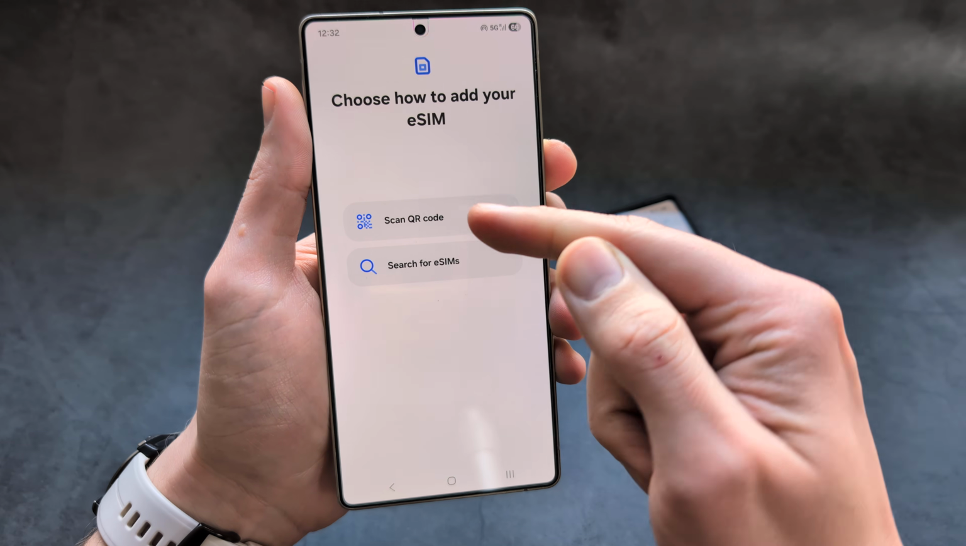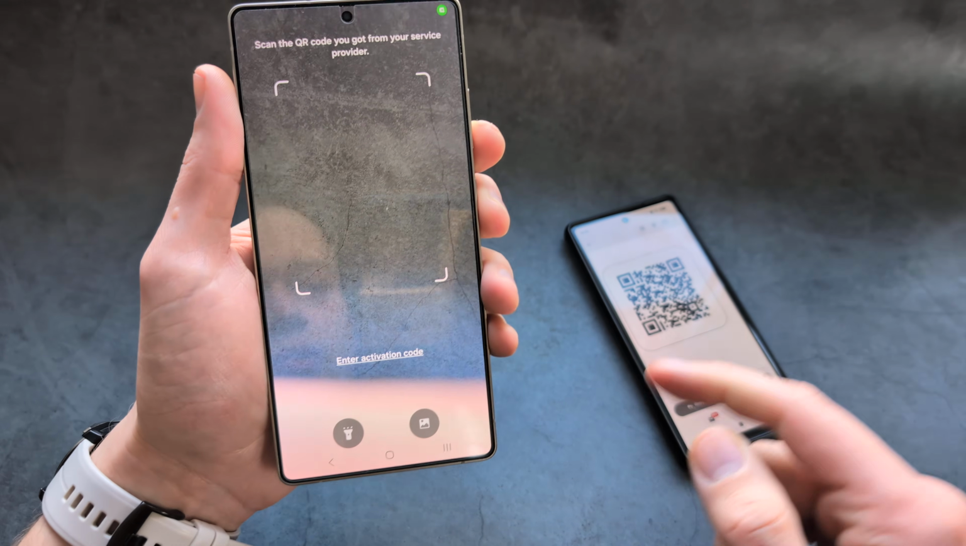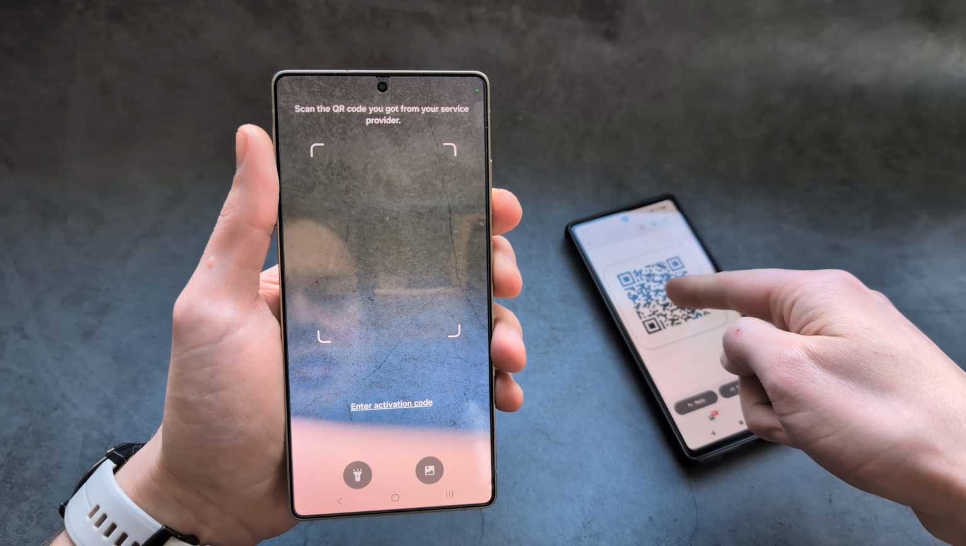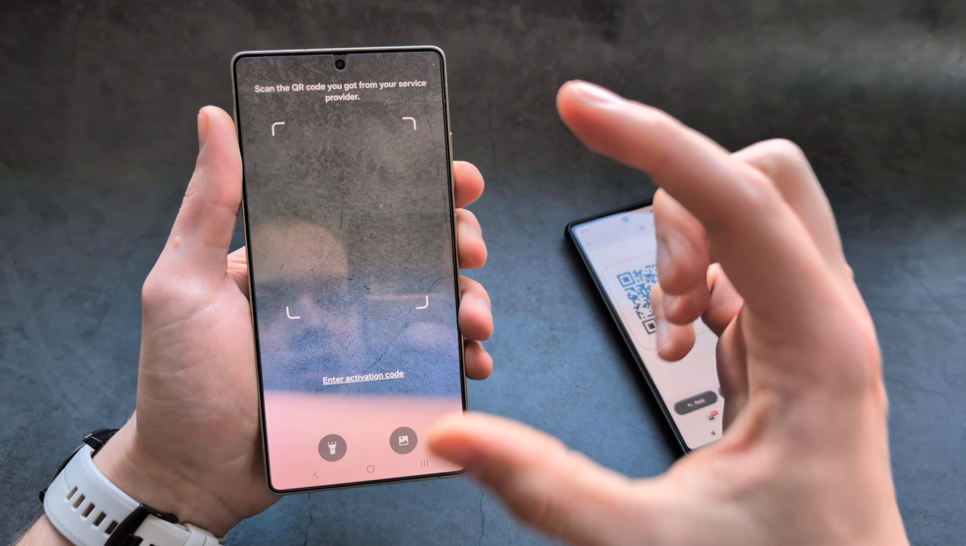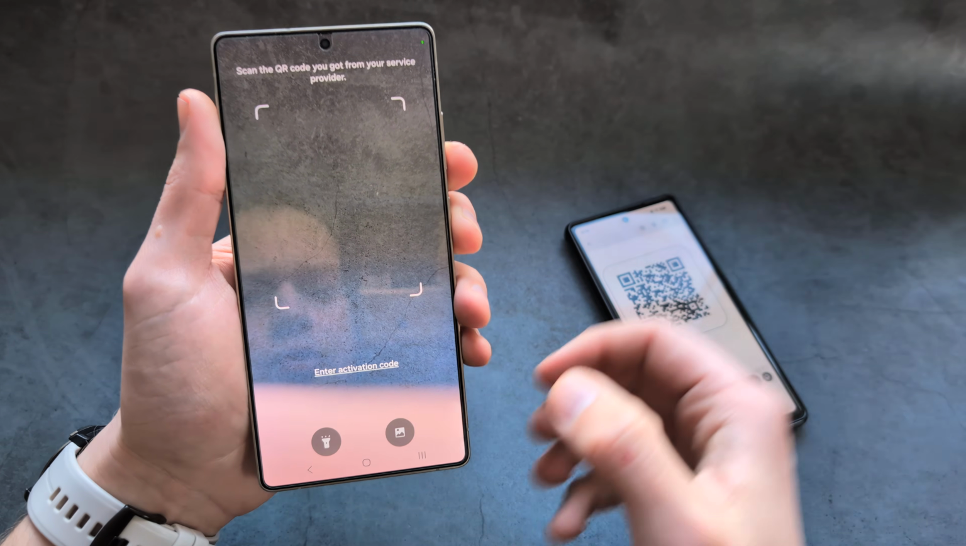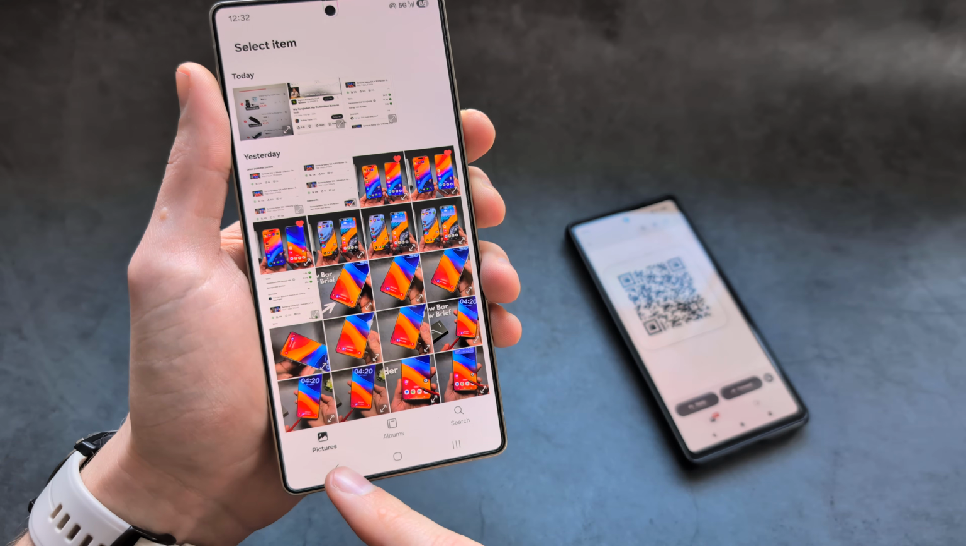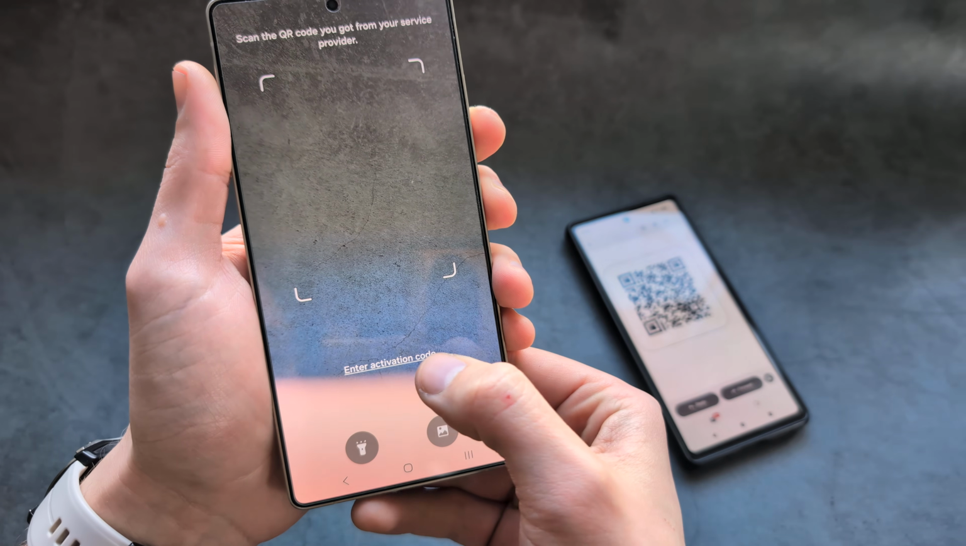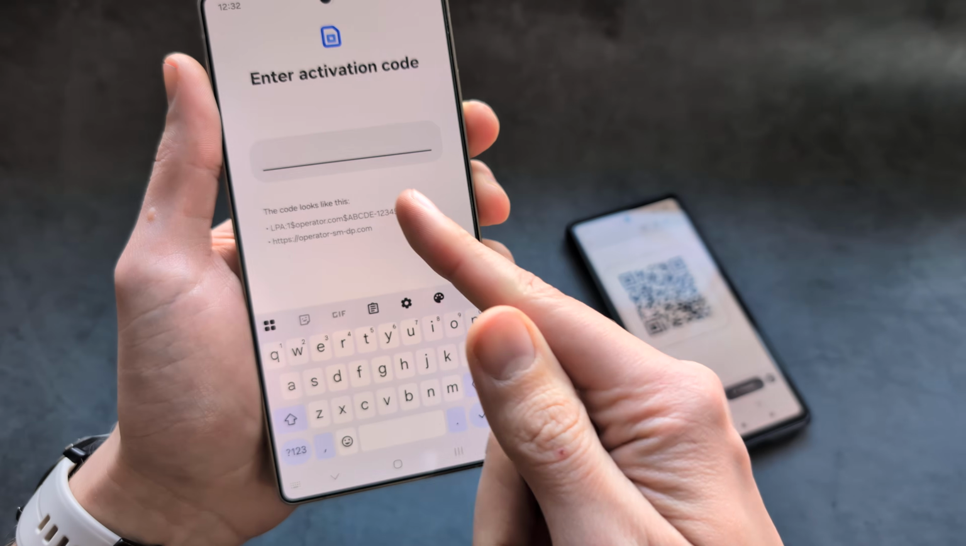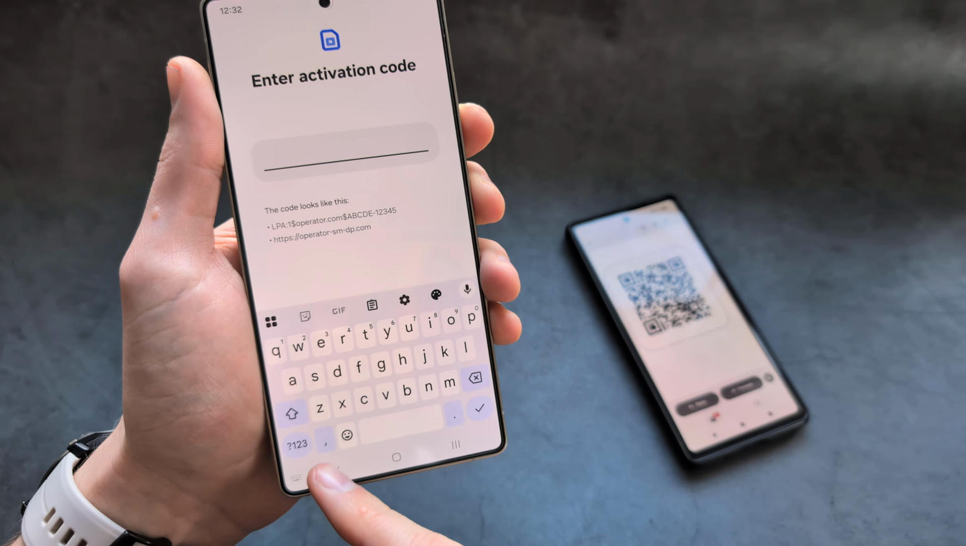And then let's click scan QR code. So either we can point our camera at this code, or you can take a screenshot of the code if you have it on your device. So you see, if you click here, you can actually pick the screenshot from your internal storage, or if you click here, you can enter the activation code as well.